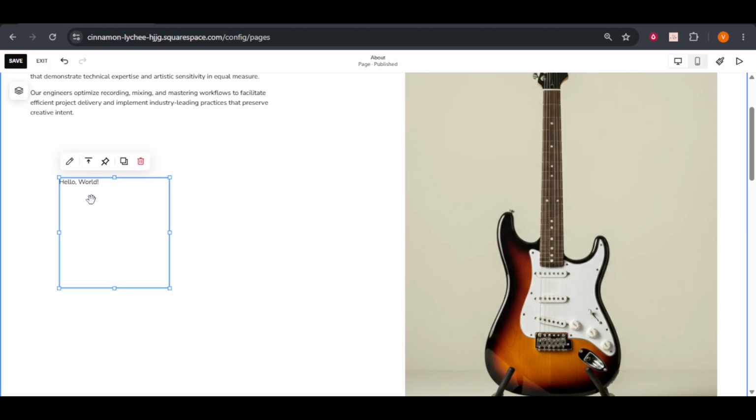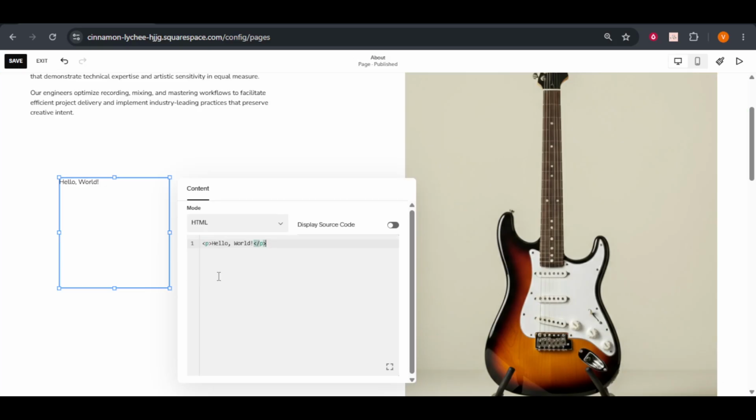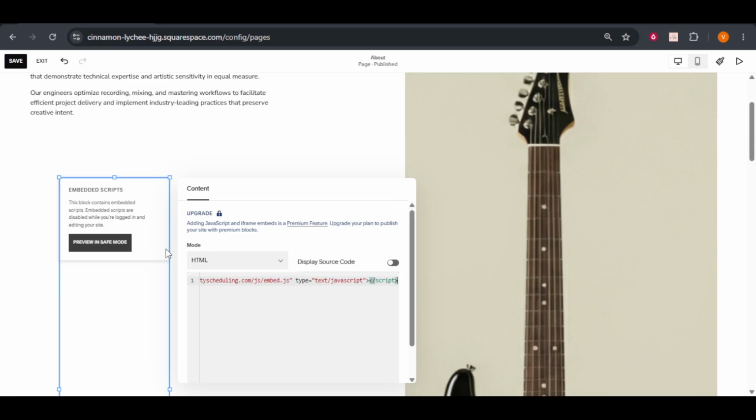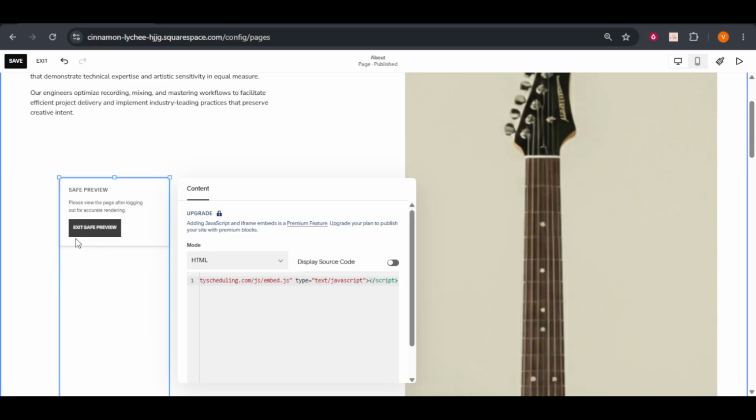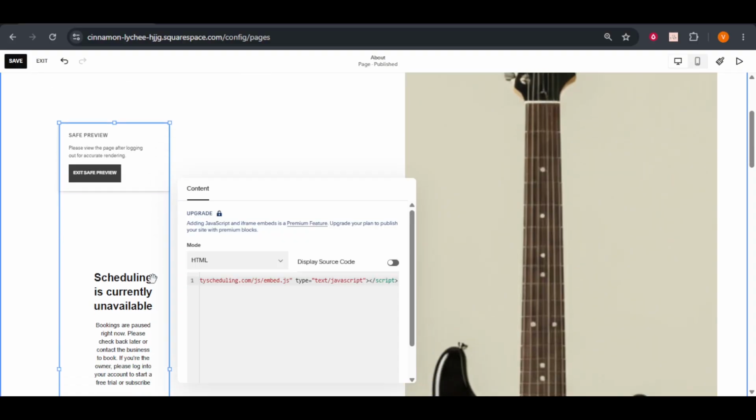When you select the code block, a blank space appears, inviting you to input your code. Here's where the link you copied earlier comes into play. Paste the HTML snippet that you copied from Square into this space. This snippet is essentially a small piece of code that tells your Squarespace site to display your Square Appointments interface.